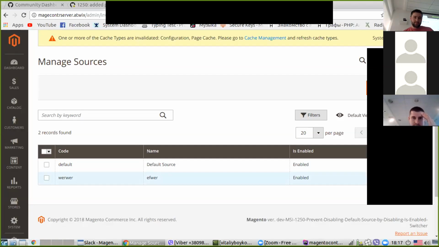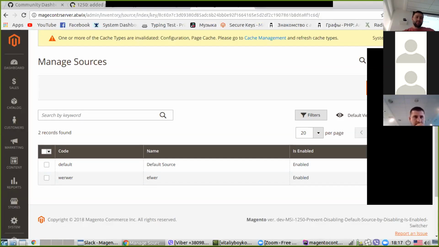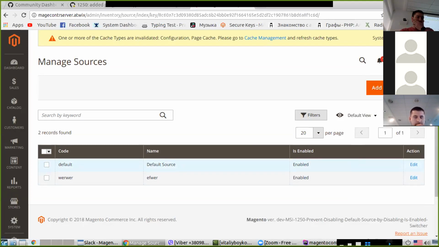Good day, everyone. So I'm gonna share my screen. Today I worked on preventing the default source from being disabled, and let me go forward to the default source. By the way, this task has a very long history, and we were all waiting for it to be done.